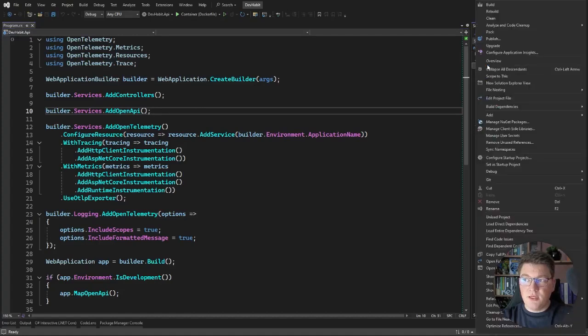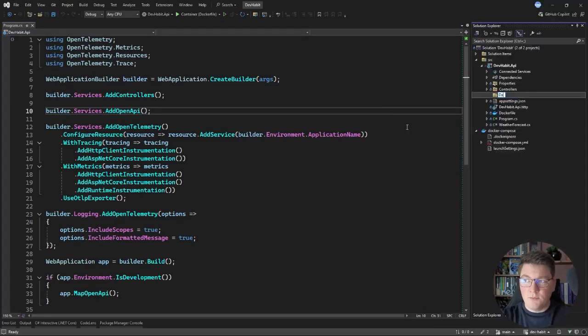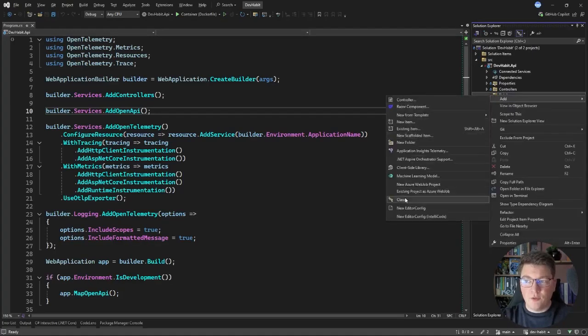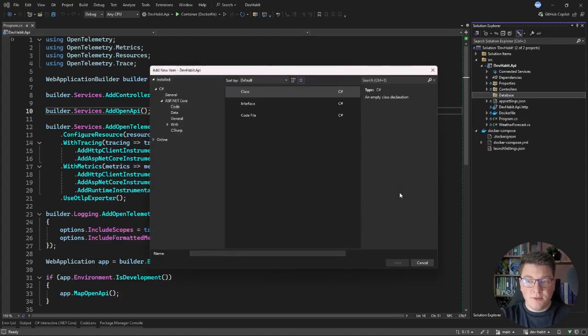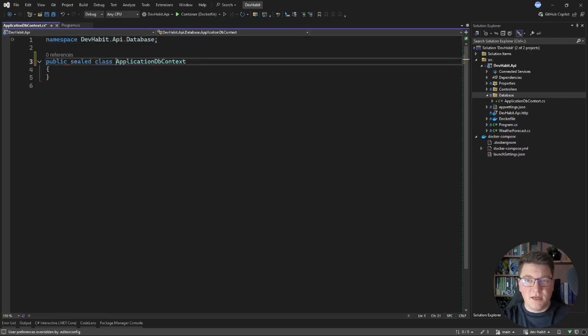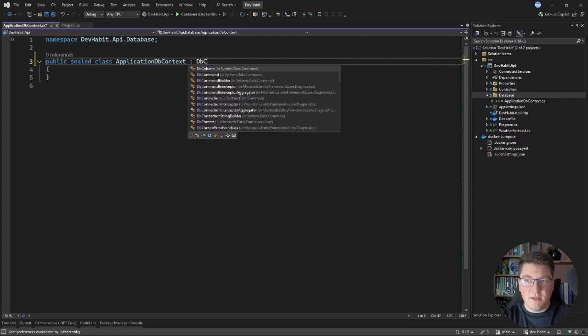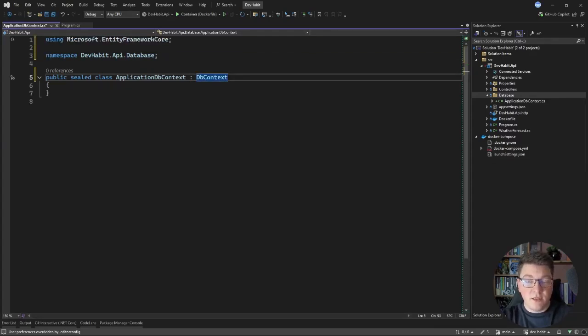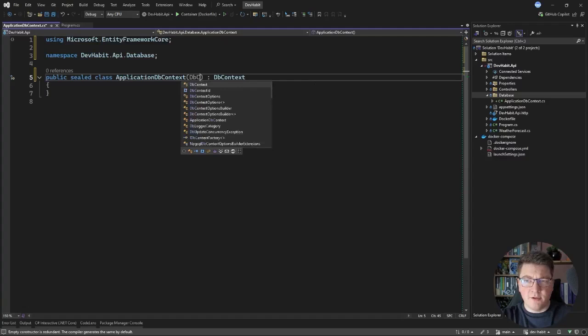Now I want to create a folder in the Dev Habit API project. So I will add a new folder and let's call it Database. Inside of this folder, I will add a new class, and this is going to represent my database context. So I'm going to call it the ApplicationDbContext. I will make this a sealed type, and I'm going to inherit from the base DbContext class, which is available from EF Core. Now I'm going to create a constructor right away, and I prefer using primary constructors.